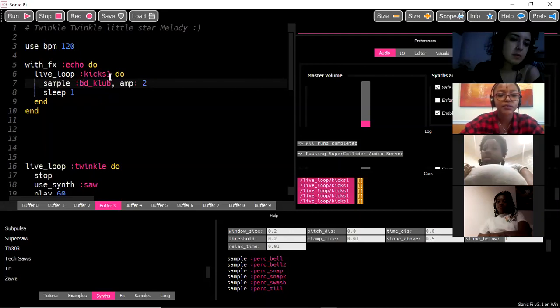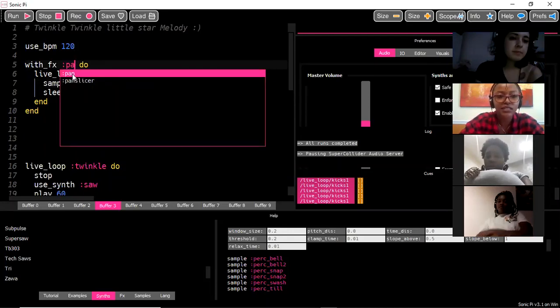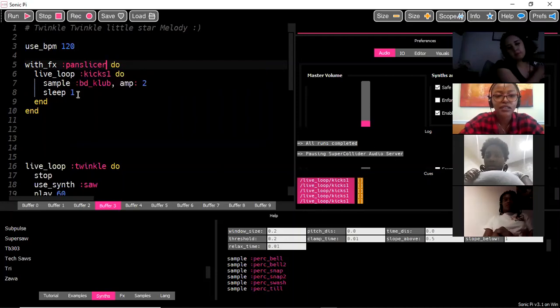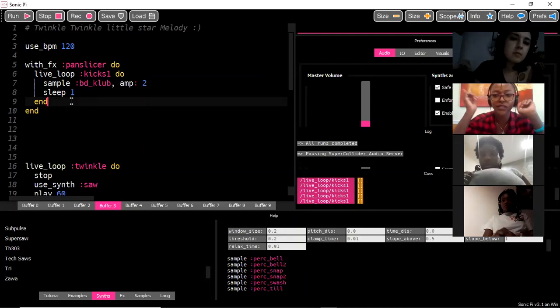What can we do? So let's change the, let's use now the pan, for example. There's a thing called pan slicer. And if you have earphones or headphones, you're gonna hear it jump around the two sides. So what it's doing, it's slicing in between through the two sides.